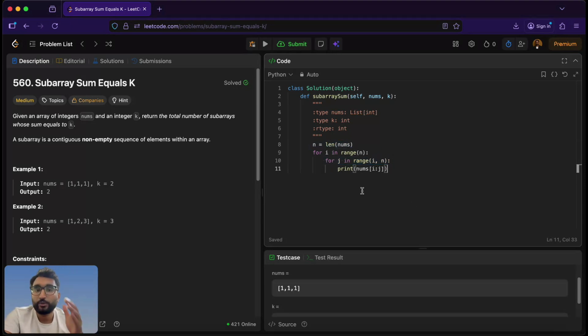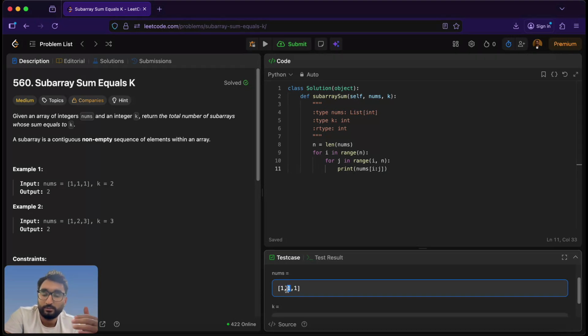So what it will do is, when I print nums of i to j, it will first print 1, then 1 1, then 1 1 1. Now my outer loop will be at the first index, then it will print 1, then again 1 1. When this loop is completed, it will move to the second index and it will just return 1.